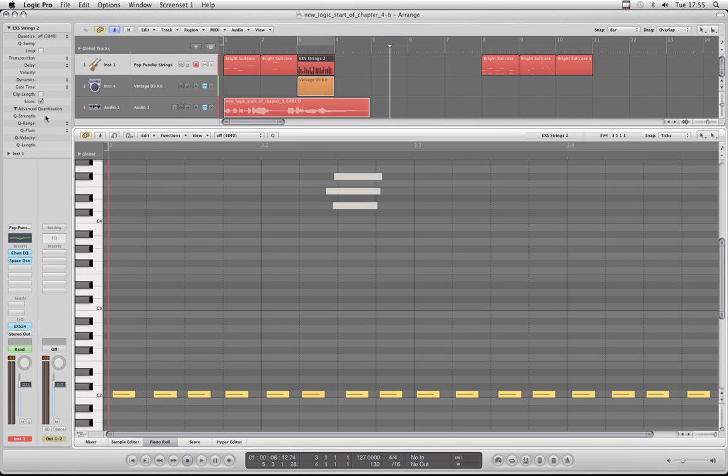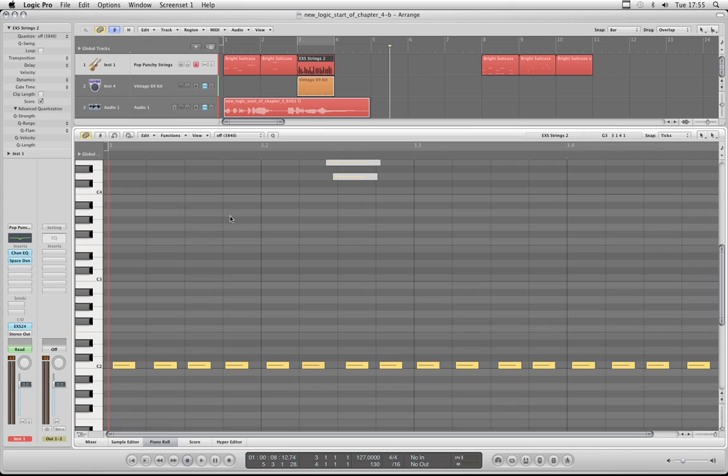Okay, so these advanced quantization features. Let's look at those now. And the first thing we need to look at is that there is a caveat. There are limitations when you use these advanced quantization features, and that includes the quantize swing.